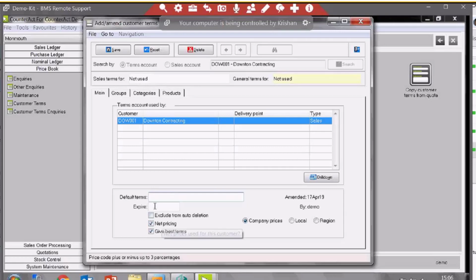You've got the ability, it's an optional thing, to set terms to expire at this overall level or also at individual group and product level. That's all covered in a control file that we're going to go and look at after we've gone through here, so I'll explain that a bit more.